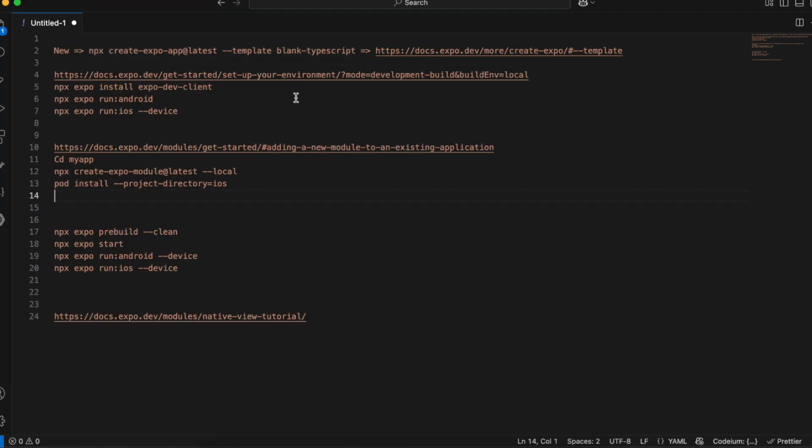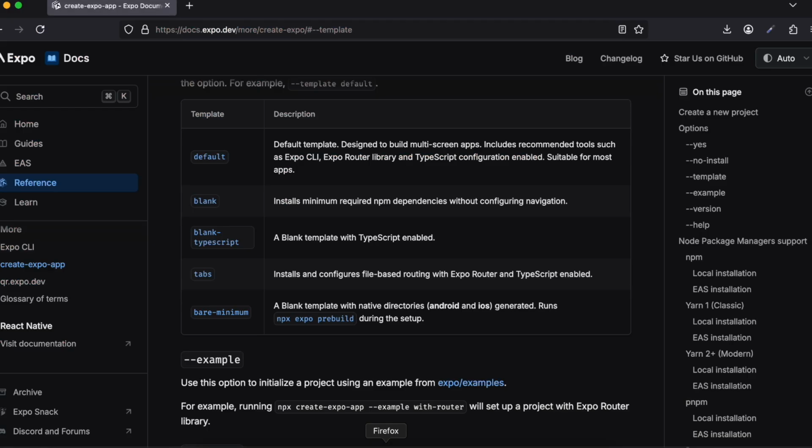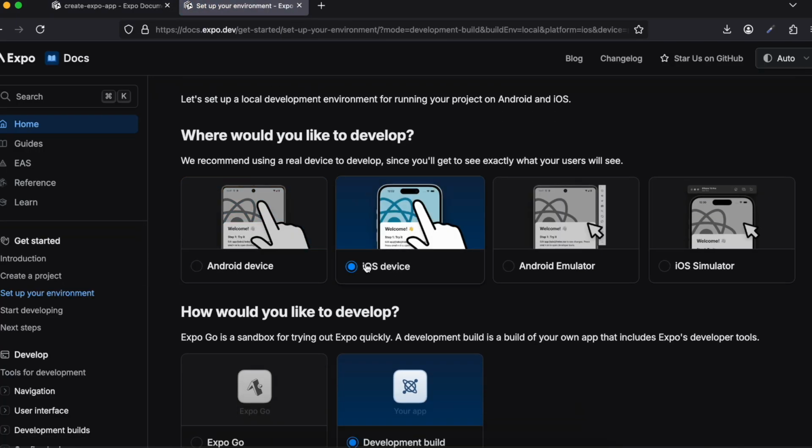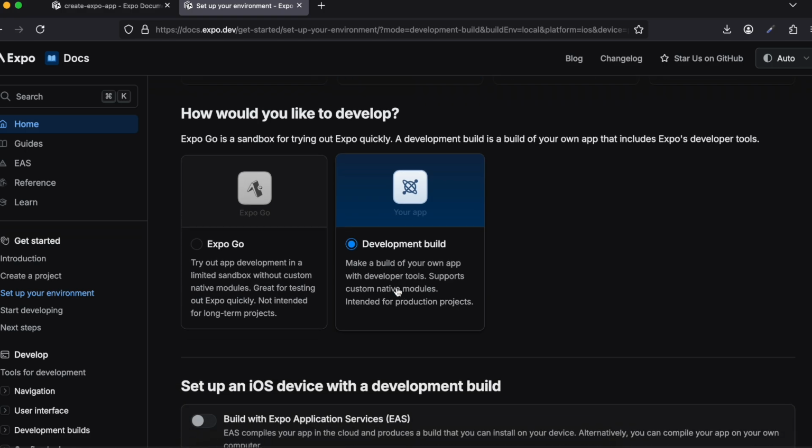Now we are only worried given that we will be writing native code, so we need to generate the iOS folder as well. So for that you can go to this particular URL over here. So I'll just copy that and open it inside a new tab. Okay, here you will have to select iOS device. Here you will have to select development build.